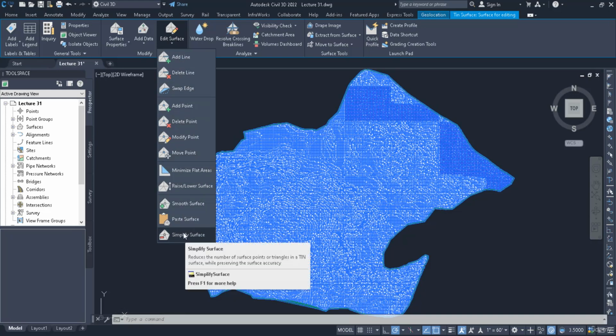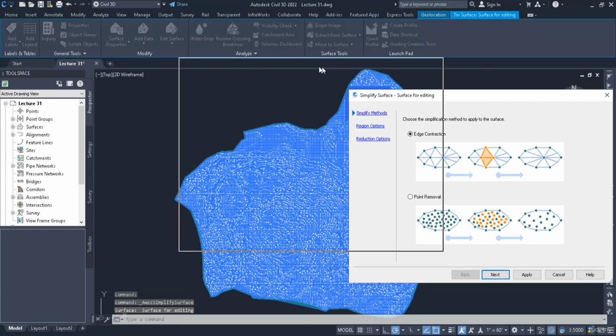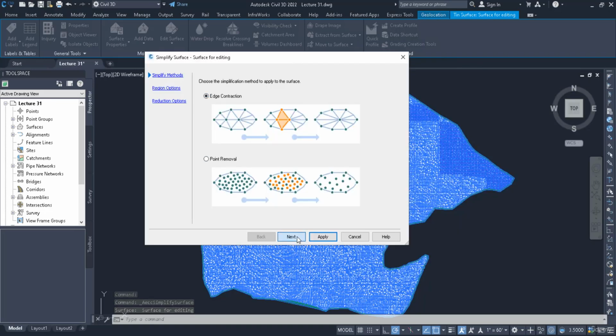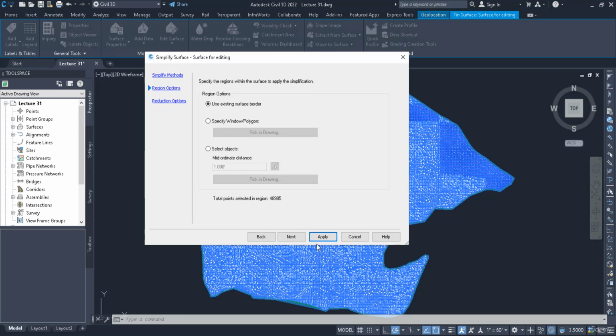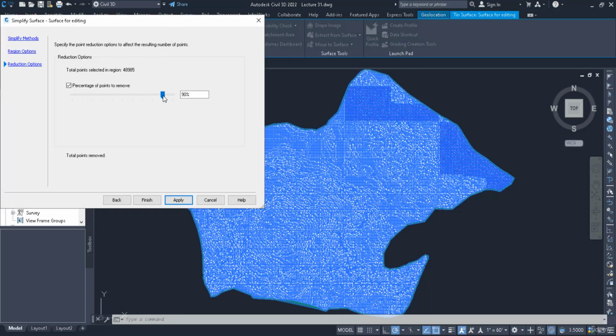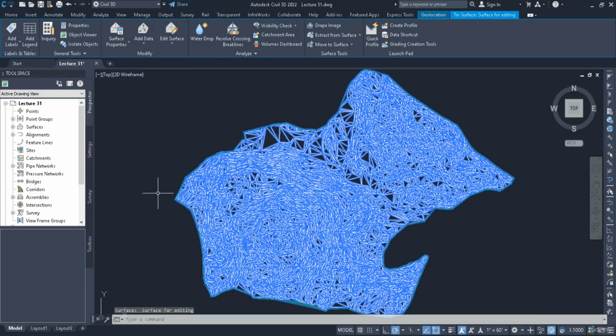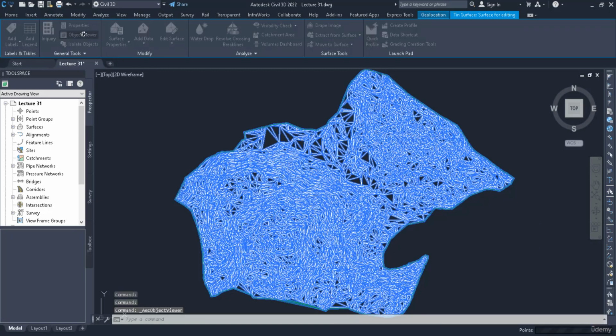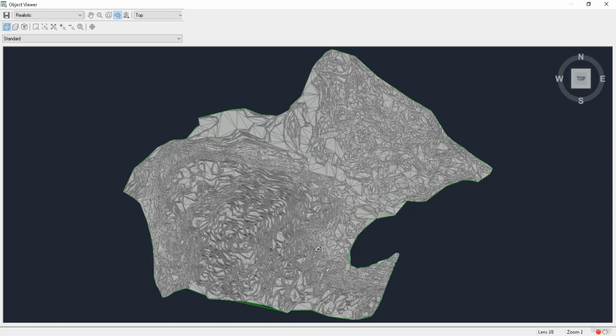Now we have another option for the simplified surfaces. Here we have a couple of methods we can do with the edge correction, use the existing surface border, and then we can give the percentage of removing the points. So let's go with 80%, hit apply. It will simplify the surface and then you can finish. You can see the total points removed. Now we are back to somewhere we started, but it is a little bit different.